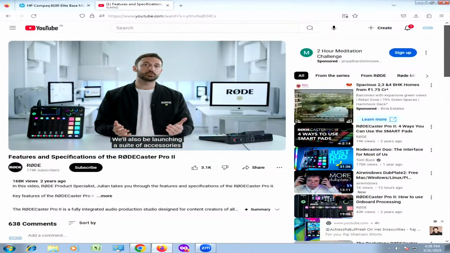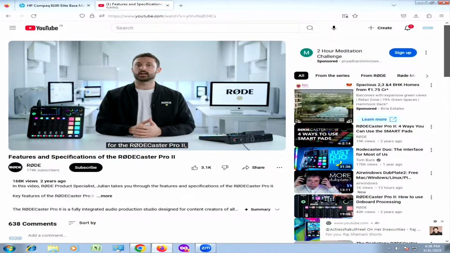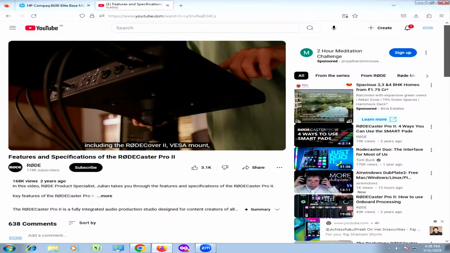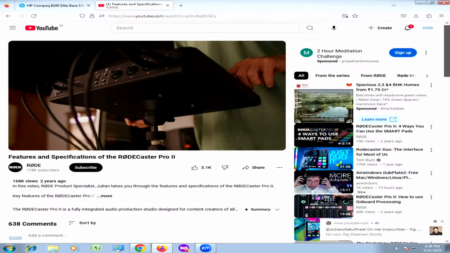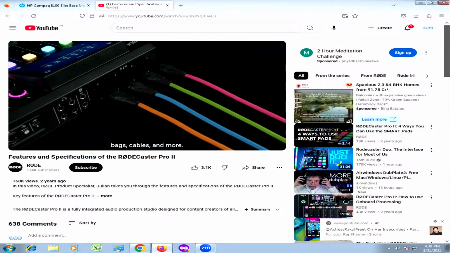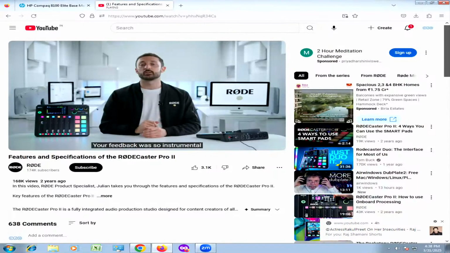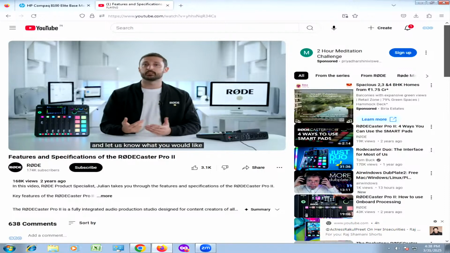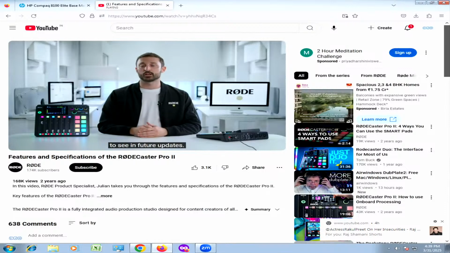We'll also be launching a suite of accessories for the Rodecaster Pro 2, including the Rode Cover 2, Vaser mount, bags, cables, and more. Your feedback was so instrumental in making the original Rodecaster Pro what it is today. So help us do the same in making the Rodecaster Pro 2 even better, and let us know what you would like to see in future updates.